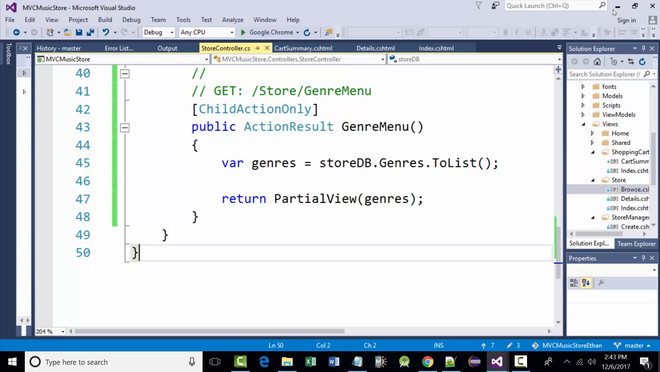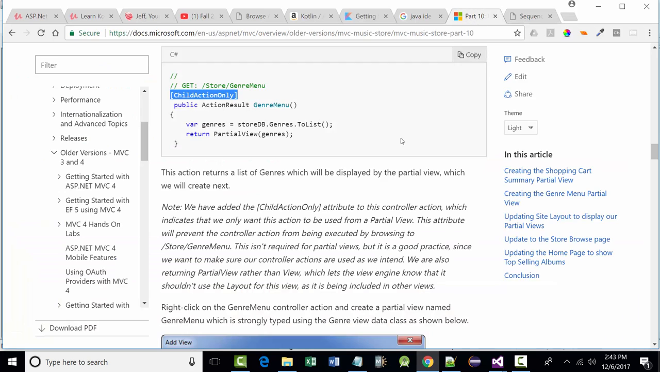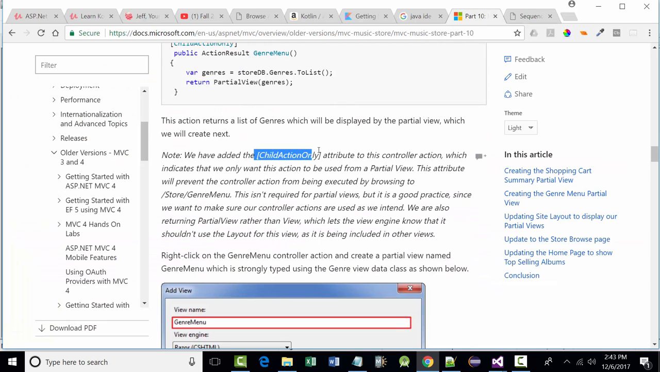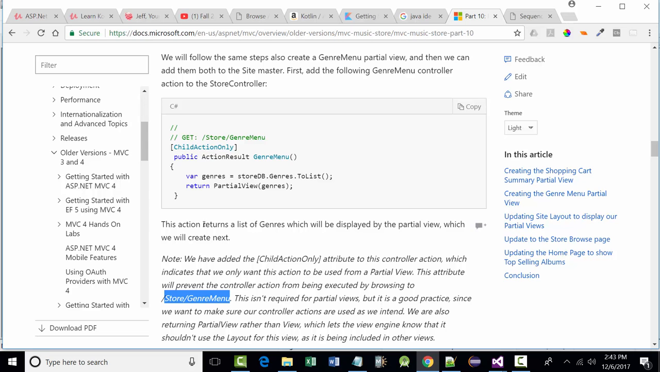All right. And what that has to do with what we're talking about is what the author says here. Child action only means this stuff only works with a partial view. It says it prevents the controller from being executed by browsing to this. Maybe that is what I'm looking for.